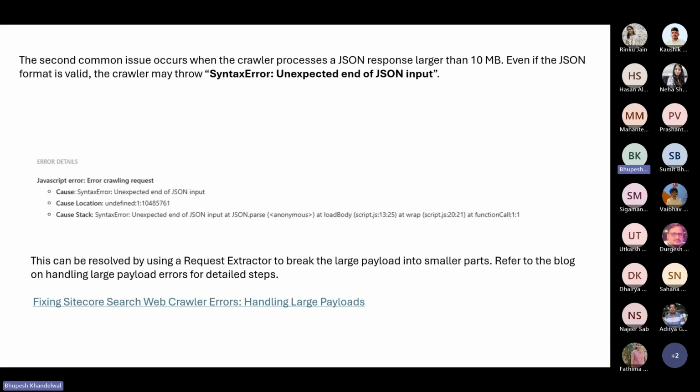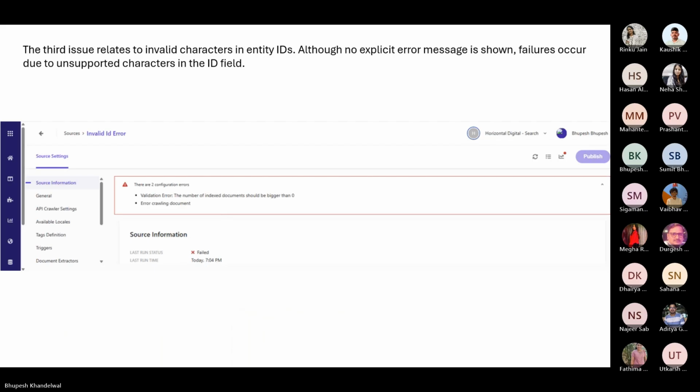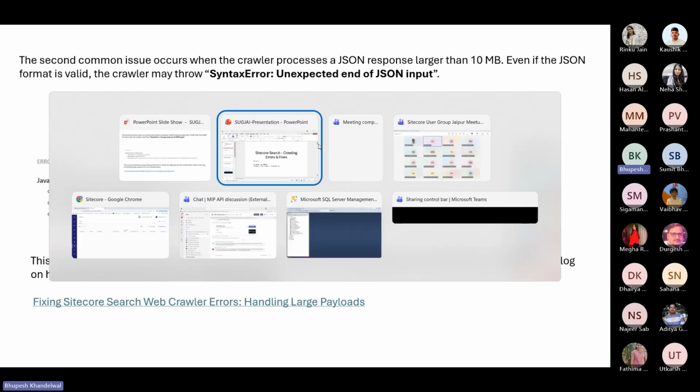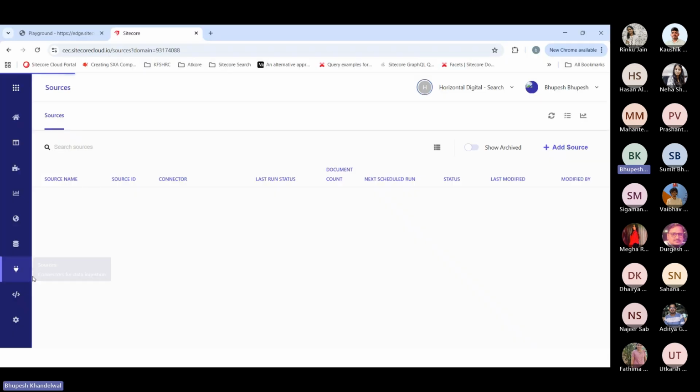Once this exceeds 10 MB in size, it will not crawl and it will give the error: syntax error, unexpected end of JSON input, even though your JSON is correctly formatted. All the things are correct in JSON, but if the size exceeds 10 MB, then it will give this kind of error. I can show this one. I have placed a file in Content Hub and I'm trying to crawl that.